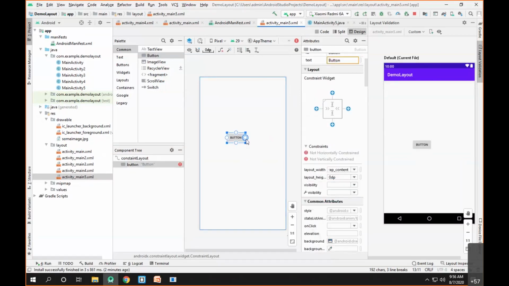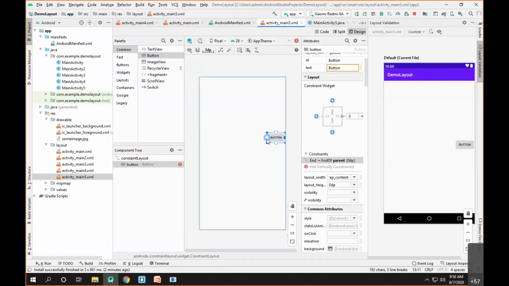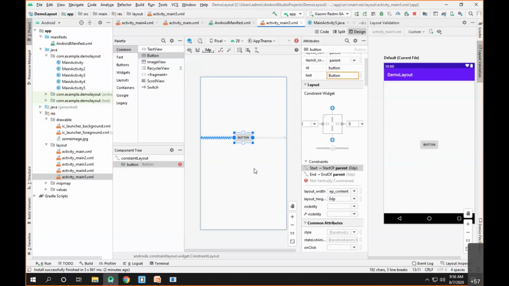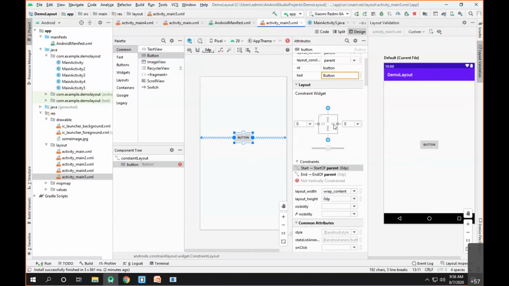Now we'll add the constraints here. Let's add the constraint across the two sides. Now with this button, as you can see, this is horizontally wrap content. If I make this fixed, I say this button will be 200 dp of width. So this button is 200 dp of width, and across the vertical, it is matching the content.